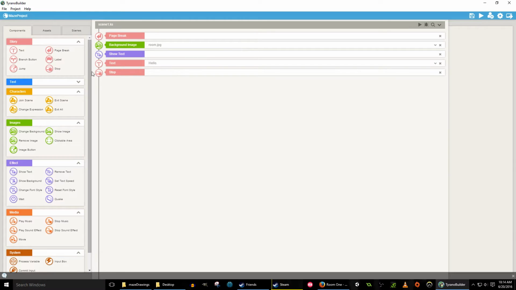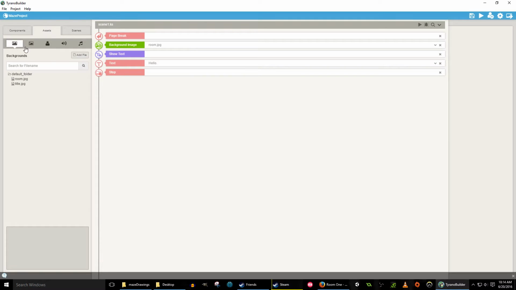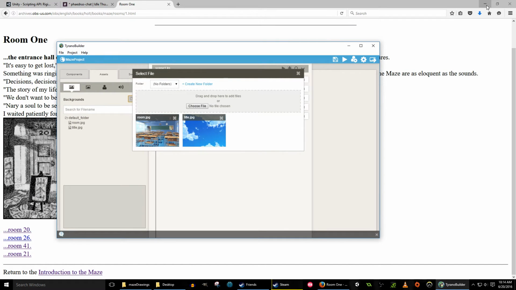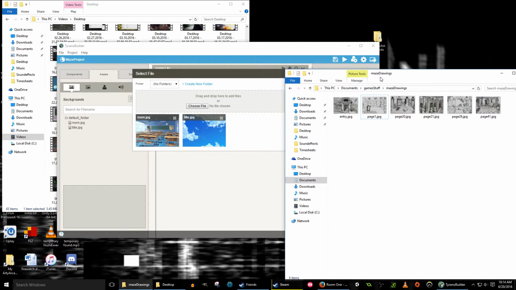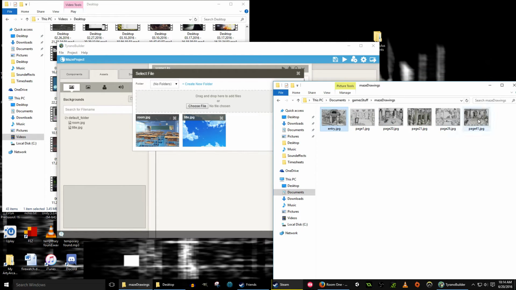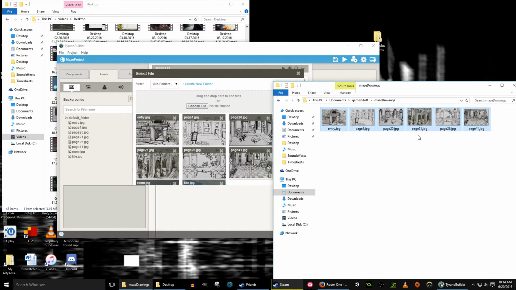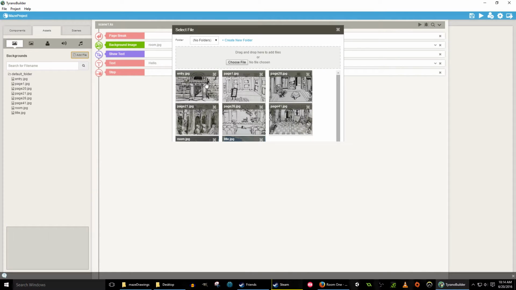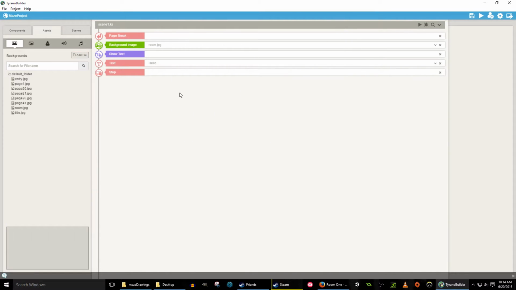Alright, so first we need to import the images. So we're going to go to Assets. We're already in Backgrounds. Add Files. Okay, and then I got my folder open of all of my drawings. These are all JPG files, so I'm highlighting all of them by clicking on the first, pressing Shift, and then clicking on the last one. I'm just going to drag all of them over here. Then, so now we got all our files. We're going to close this.